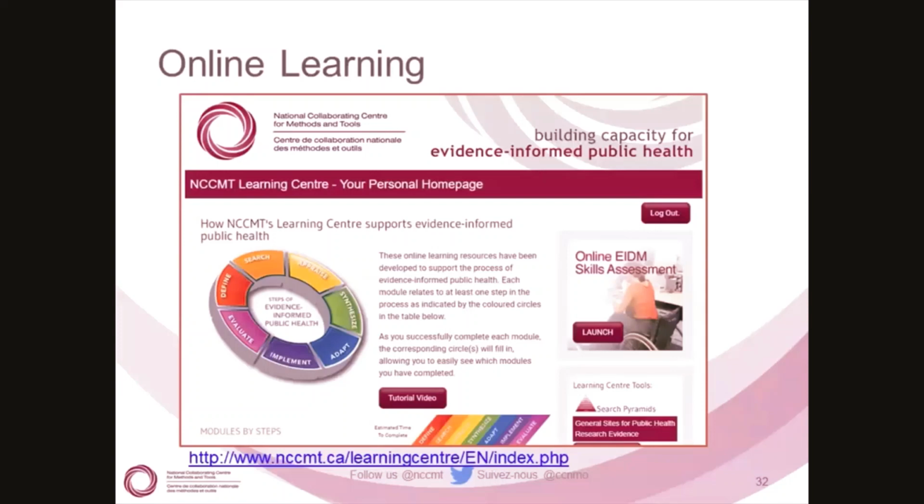And again, it's a pedagogical tool. It can help you in your learning. And if you already think you're well-versed in EIDM, it can just be used as a refresher. I always find myself going back to some of this content while I'm at work. It's just a great resource to have on hand and to know about. So I just wanted to point out the online learning modules as well.